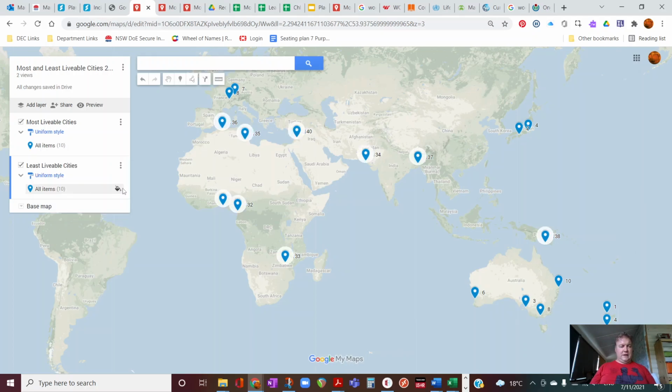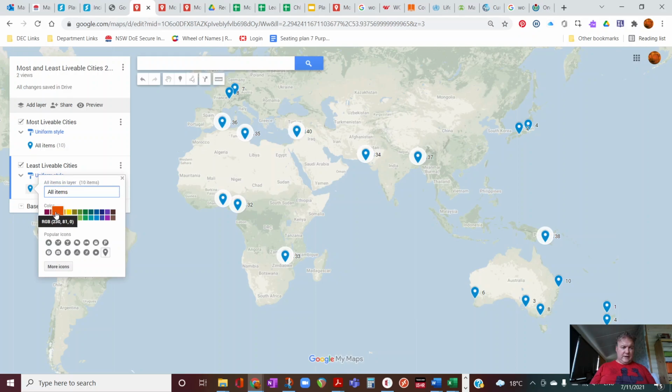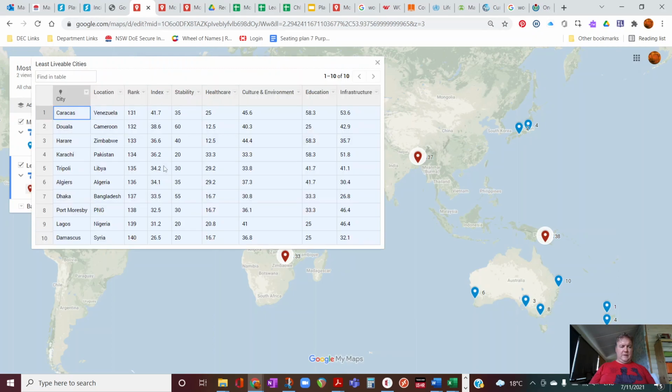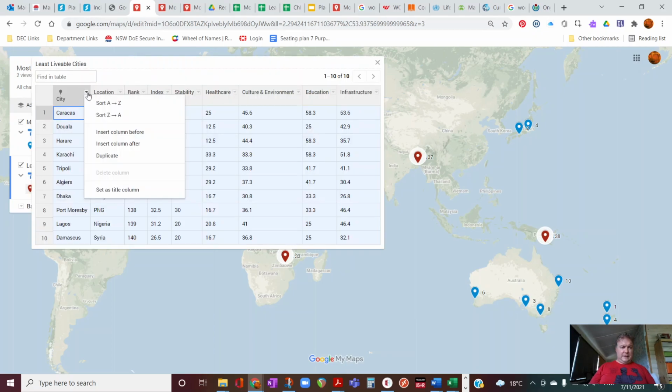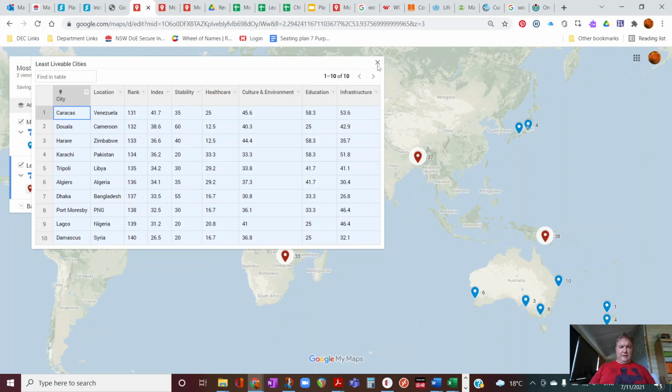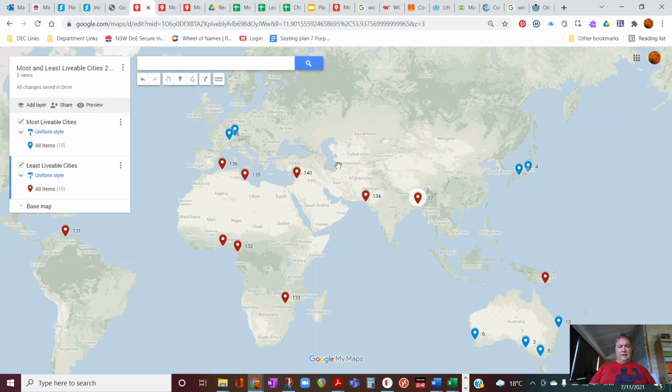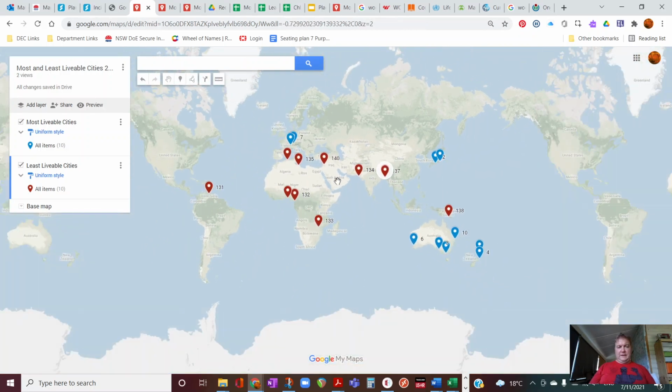So now here you click on the paint button under the all items, change it to red or some other colors to contrast with the most livable cities. And then last step is to open the data table and set the city as the title column. And again, that's so that when we click on a city, the title of the name of the city comes up first as a heading. And that is the main steps in creating your map.